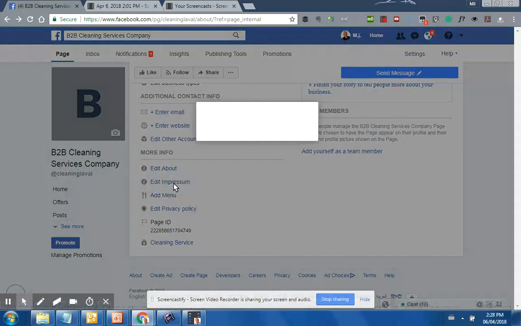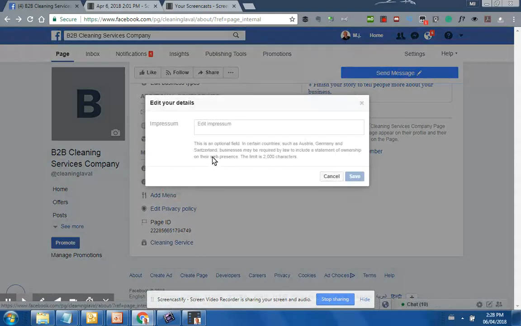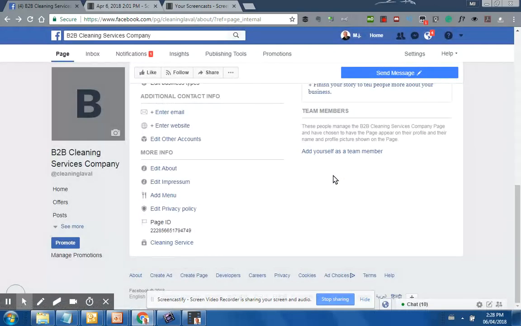This one, I always get asked, what does that mean? This is an optional field in certain countries such as Austria, Germany, and Switzerland. Businesses may be required by law to include a statement of ownership on their web presence. It's limited to 2,000 characters. We're not in Austria, Germany, or Switzerland, so guess what? We cancel that. But if you were, you'd want to put maybe that information in there.